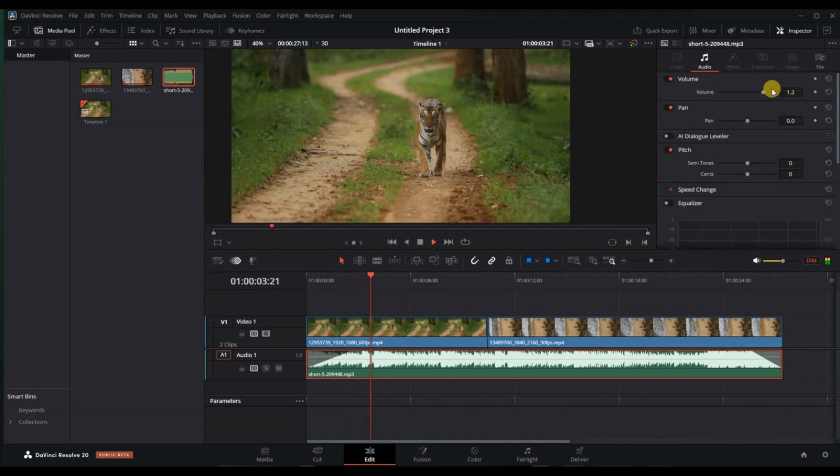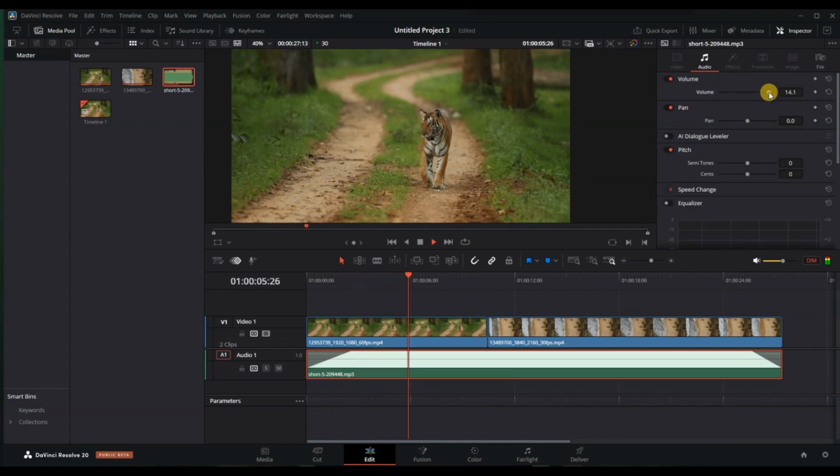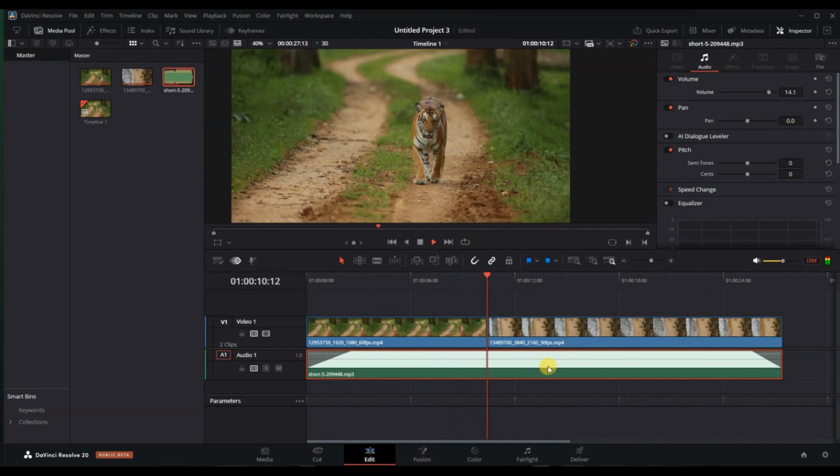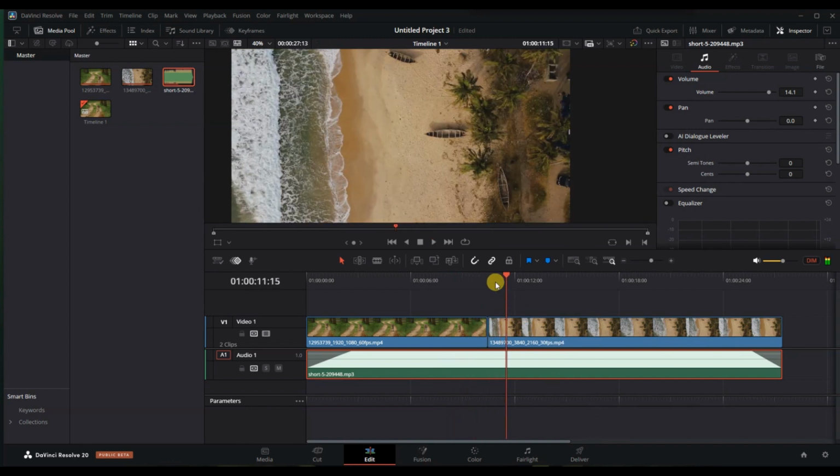Finally, play back your video to make sure the music fits well with the visuals and the other elements. If everything sounds good, save your project. And that's it. Now you know how to add music tracks in DaVinci Resolve.